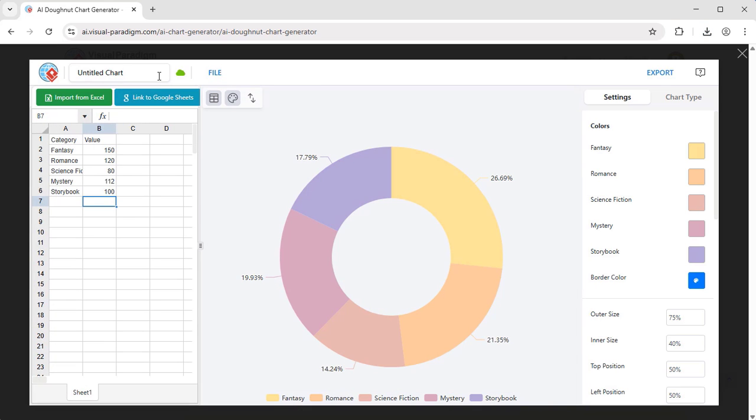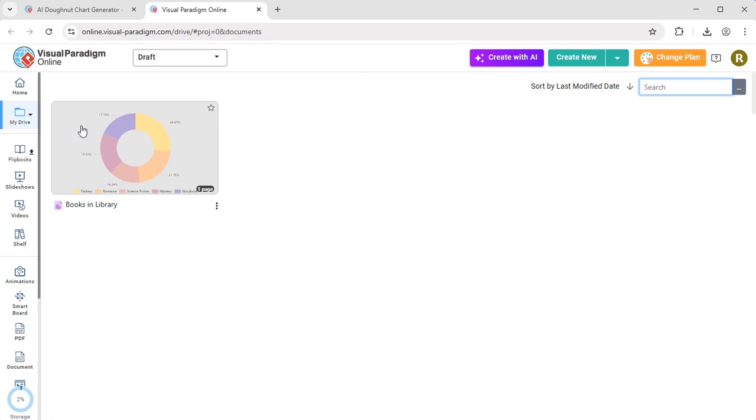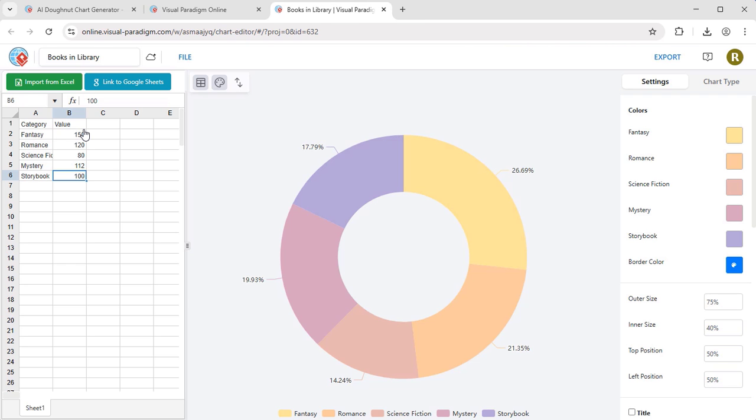You can also save the edited chart to your workspace for future use. Opening the chart from your workspace allows you to update it anytime you need.